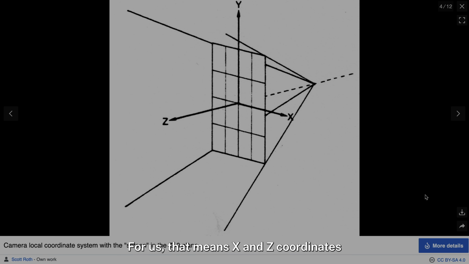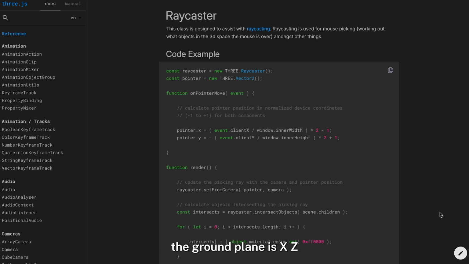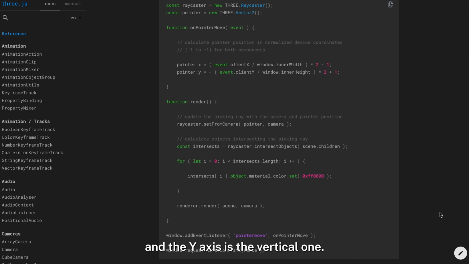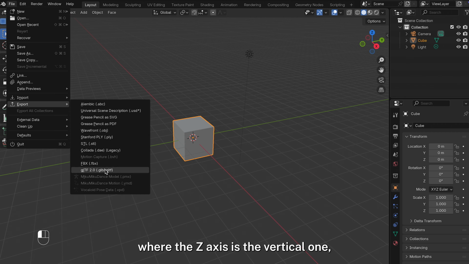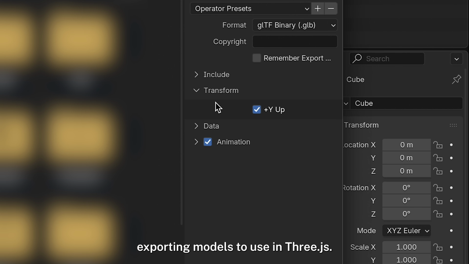For us, that means X and Z coordinates and not Y, because in Three.js, the ground plane is XZ and the Y-axis is the vertical one. It's arbitrary, but if you're coming from Blender, where the Z-axis is the vertical one, don't forget to take Y up when exporting models to use in Three.js.